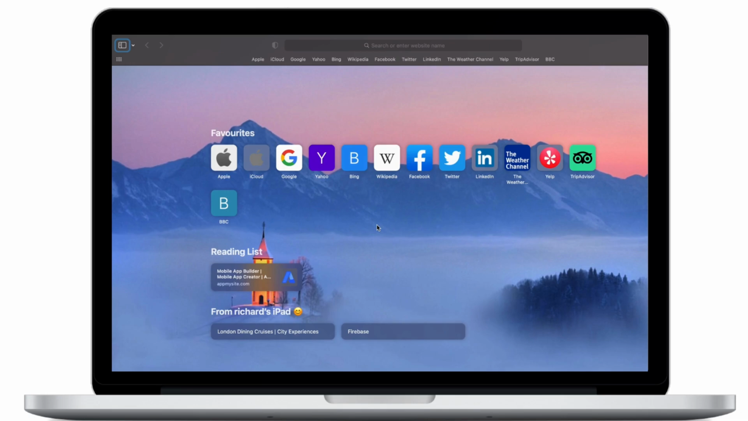This is how you customize the Safari start page on your MacBook.